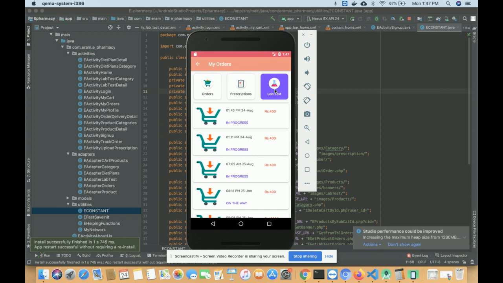I have used the Volley framework for getting the data from the APIs, and this is the native Android app. For API development, I have used PHP. Now I am going to show you the admin panel which I have developed for this project. So let me show you the admin panel.